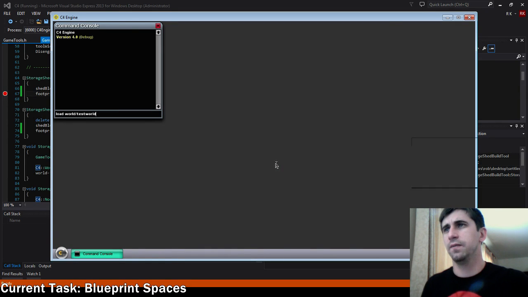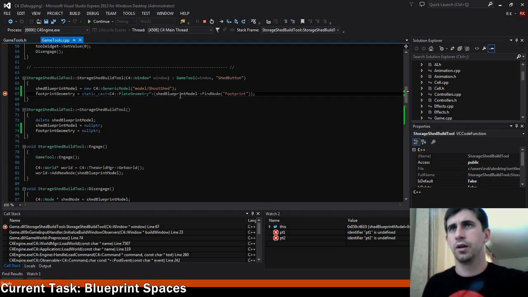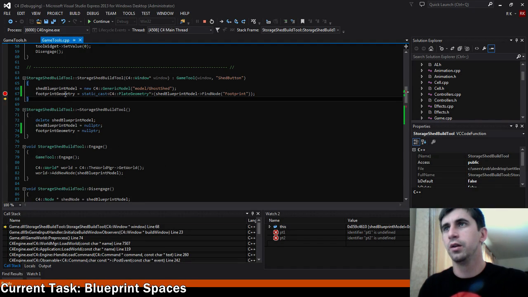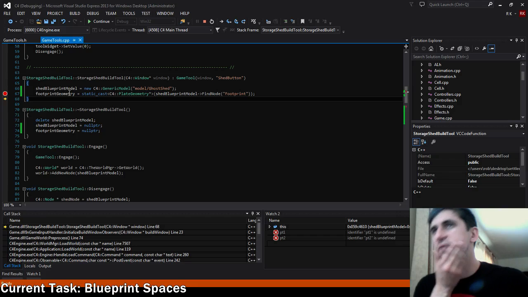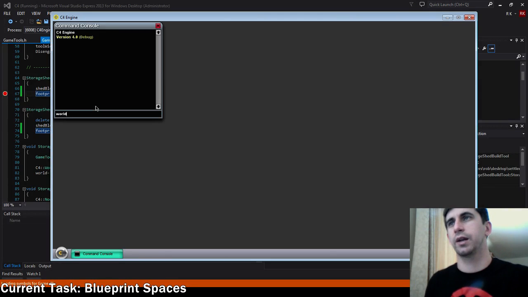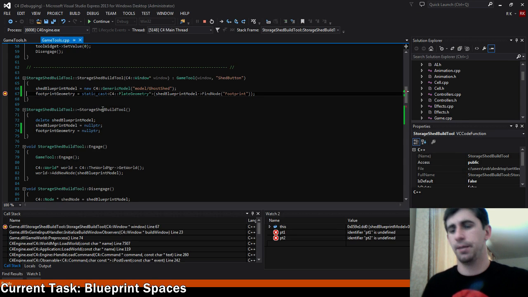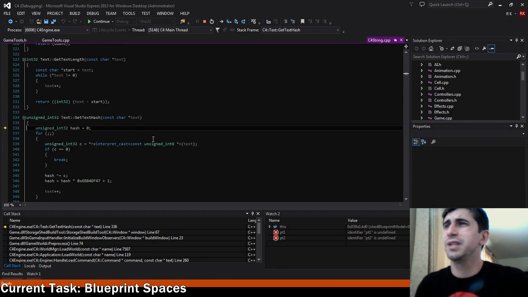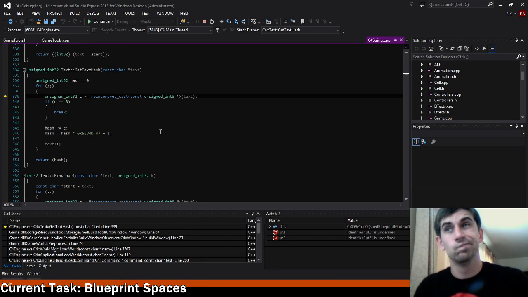Let's try this again. We're going to load it. The blueprint model has the shed. If we do the find node, nope, it's still null. So something is wrong here. It's not finding this node quite correctly. We might have to simply loop through it ourselves. I don't like to do that, but maybe find node doesn't do what I think it does. It's a very real possibility.